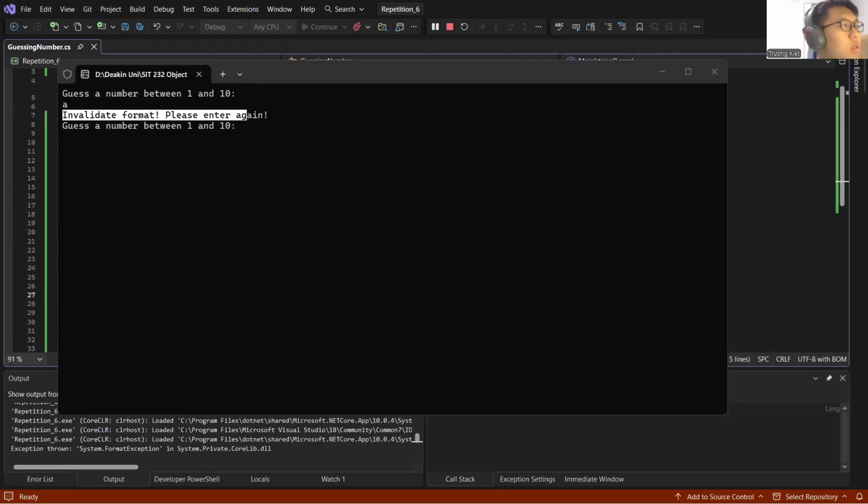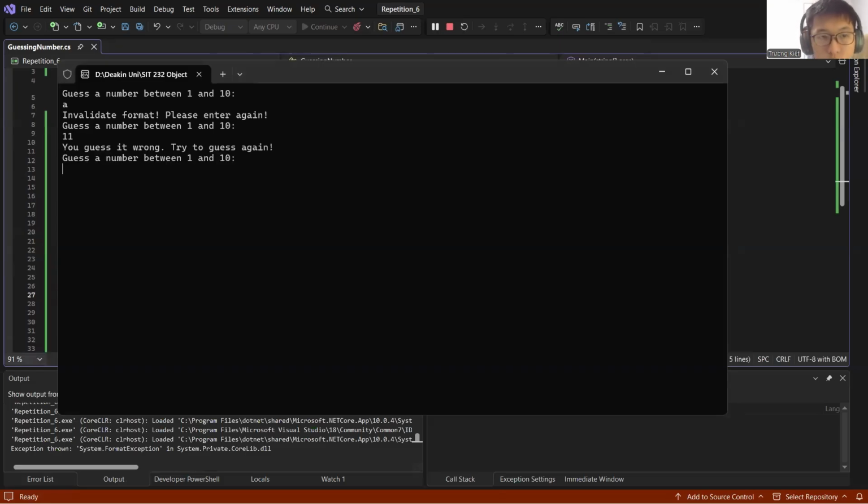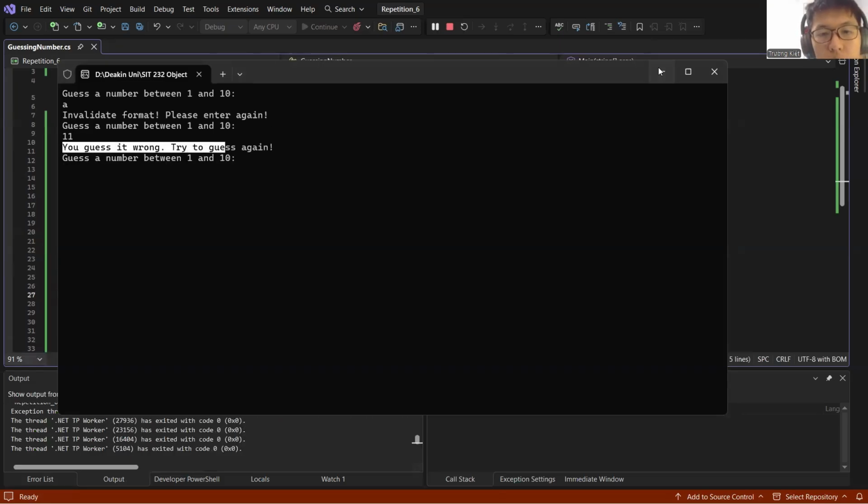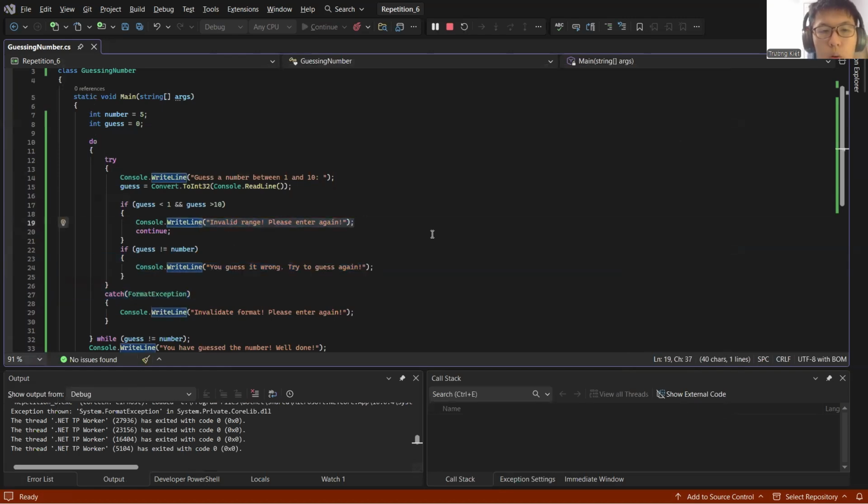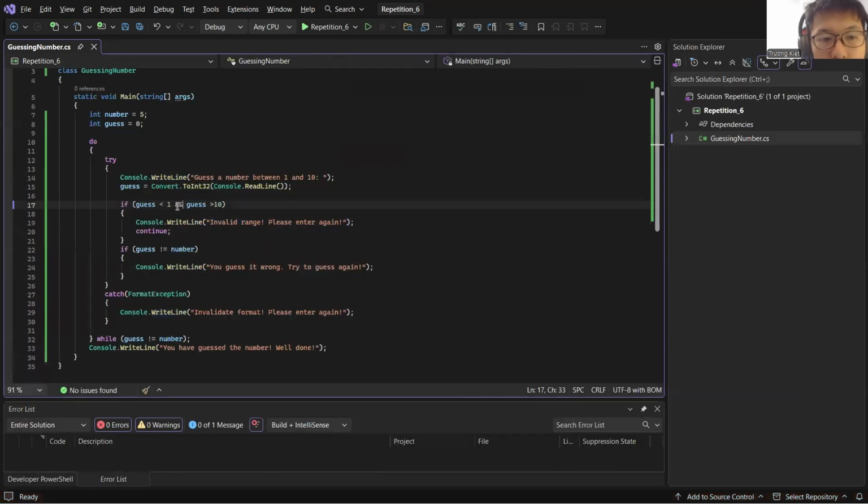So it will find out if I entered the wrong comment in the wrong format. And so now I will try with a number out of range. And it said that your guess is wrong, but not the invalid range. So the problem here is I used the wrong syntax. So this means that it gets smaller than 1 and gets bigger than 10. So I will change it into or. So you just need guess smaller than 1 or guess bigger than 10, and it will activate this line.